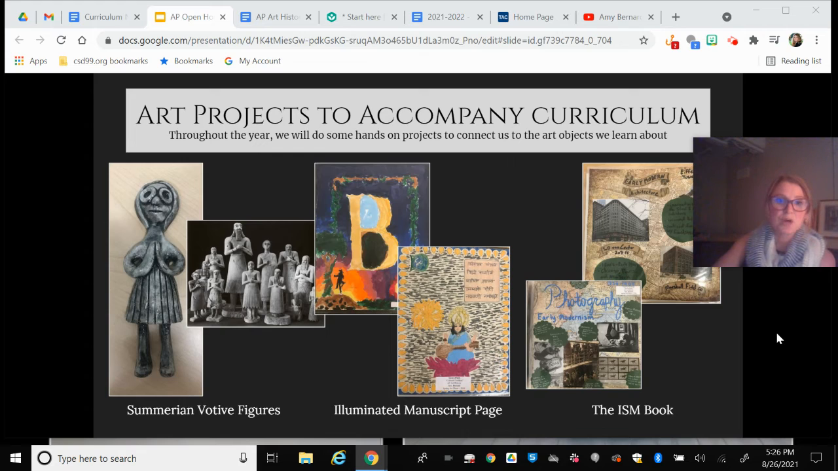I also like to do art projects to accompany the curriculum. Art history is a wonderful course because it runs the gamut of student from social studies aficionado to English and literature expert to studio artists of all different ranges. So I like to, as a studio artist myself, but also with a background in art history, introduce the students to art making.